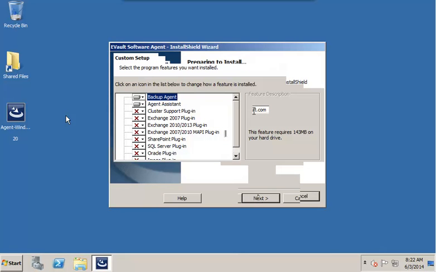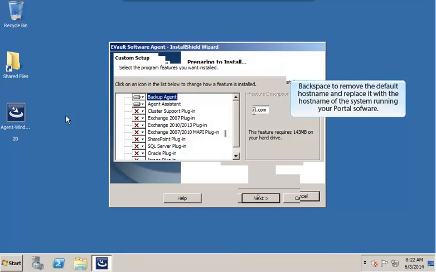Portal has been installed on a local system in the demonstration environment. It was installed on a system with a host name of Portal. I will type Portal in the network address text box. I will also accept the default Portal port number. This is the port number that the agent will use to contact Portal.